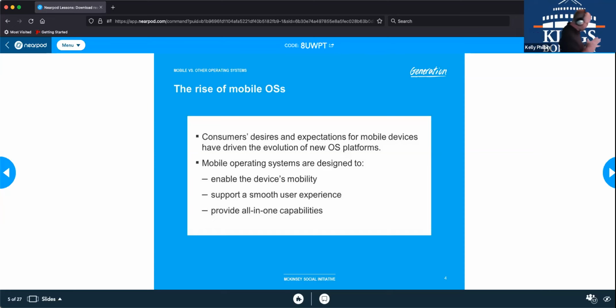So the operating systems are able to aid in the device's mobility and functionality, support a much smoother user experience, and to a degree provide some all-in-one capabilities. Like you can type up emails and stuff on a phone. It's not the best platform to do it, but technically you can do it. So for short, quick bursts of information, it works out pretty good. But again, for heavier lifting stuff, if you're going to need to type up a paper, if you're going to need to write a report, things like that, you're probably going to want to go with a full-blown desktop or laptop at that point.